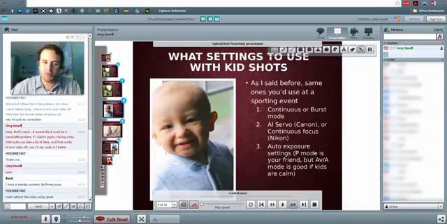Like I said before, it's pretty much the same thing as if you were at a sports event shooting soccer or baseball or something like that. I always go into continuous or burst mode, meaning if I hold the shutter button down, I get a burst of pictures. Just blast them through. That's because kids move, and you sometimes just need to hold the trigger button down and get every shot you can get. Next, I worry about my focus.